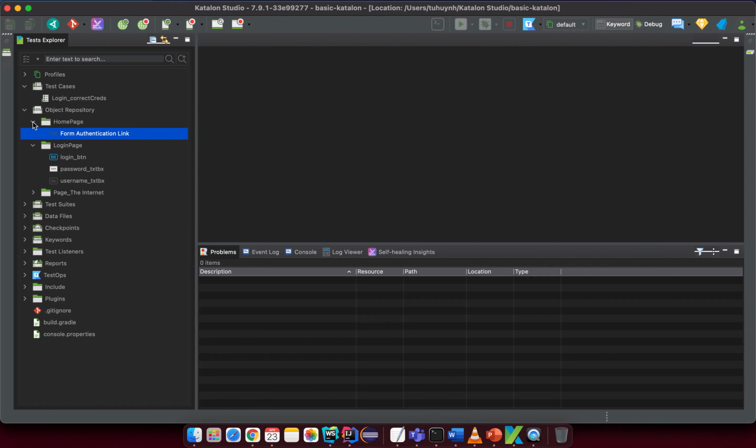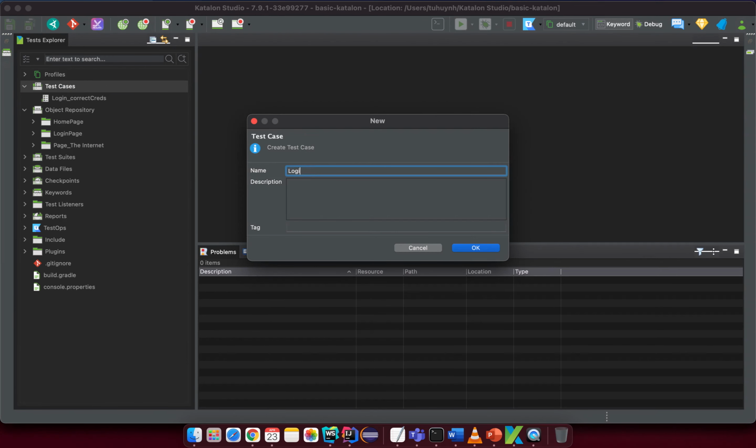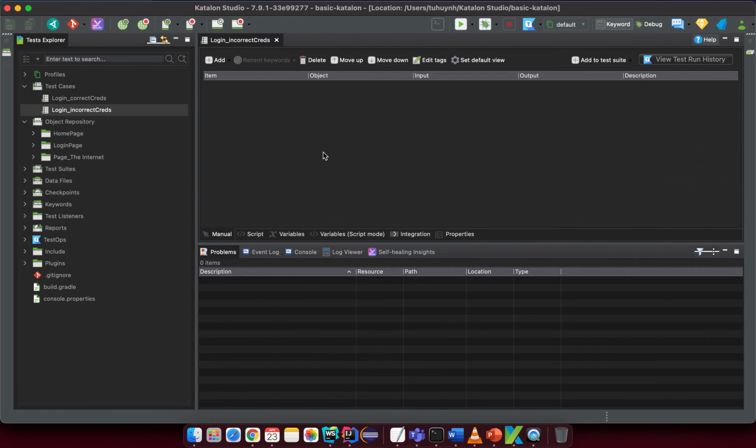So after you use Spy Web to capture the elements on the page, the next step is that you need to create a test case. Okay, so we already have the test case login with correct credential here. So maybe I want to create a new test case with the name login with incorrect credential. Okay, and now inside this test case, I will add a step.